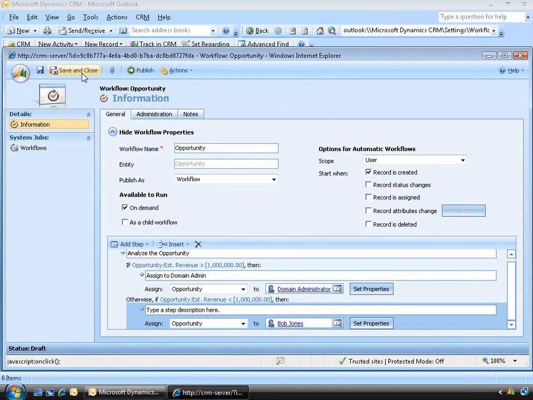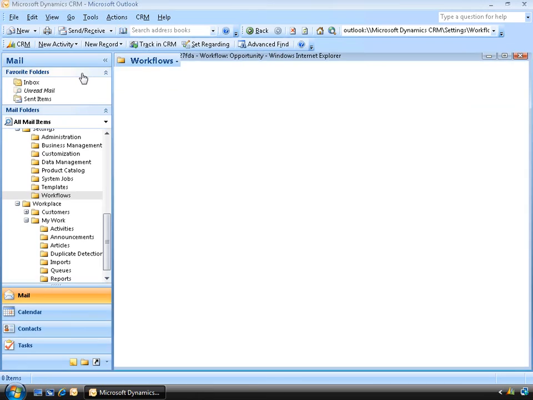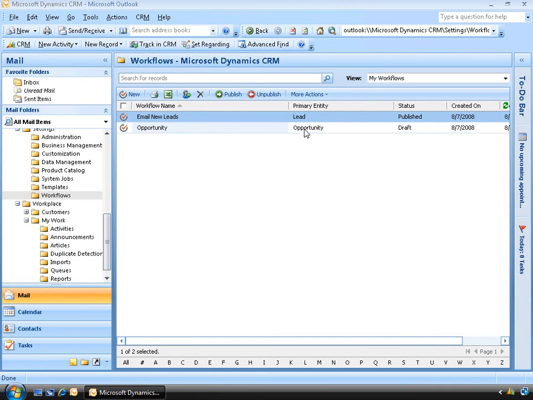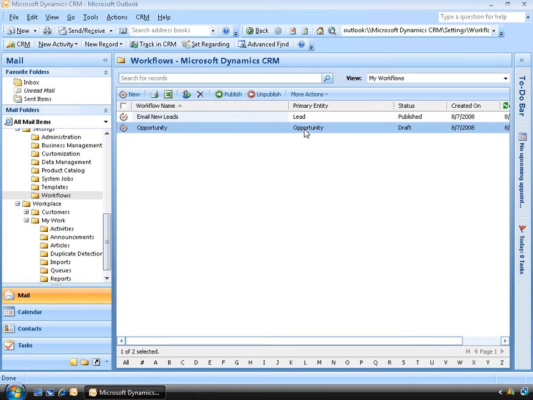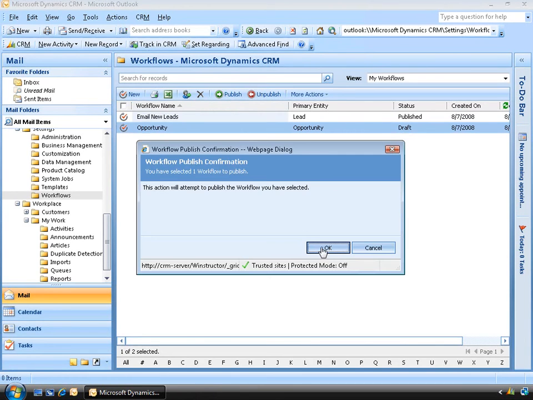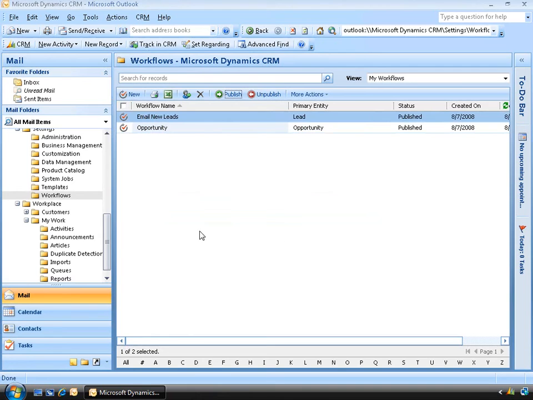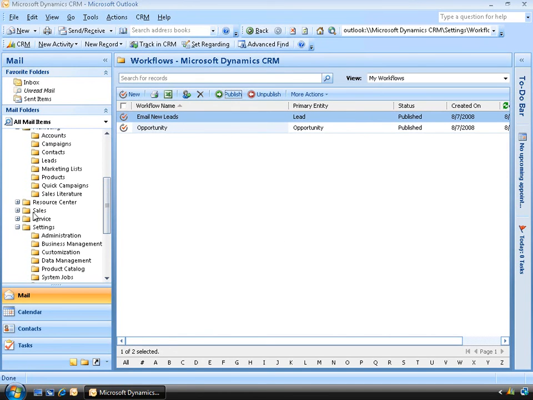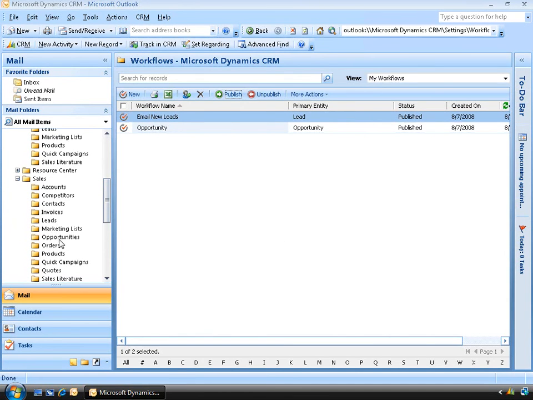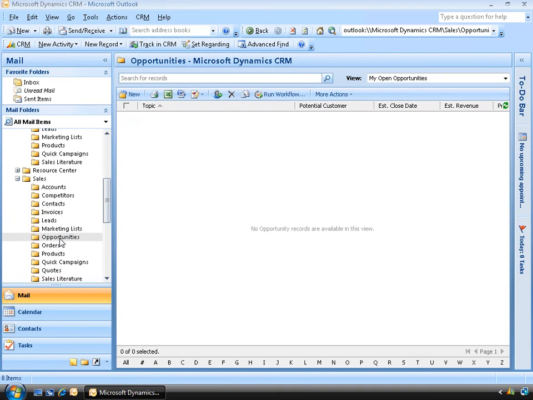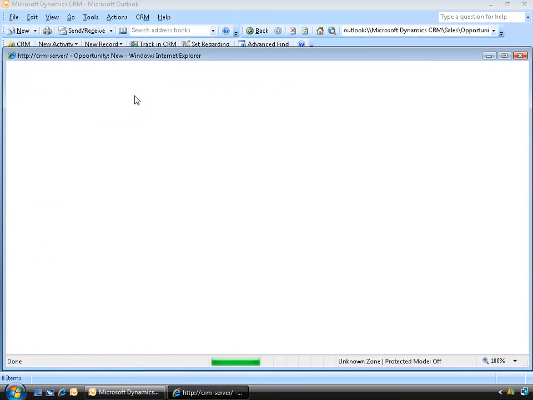So up the top here, we're going to click on save and close, and then we'll need to select our new workflow and then click on the publish button and then click OK. Now on the left here, we'll scroll up and we'll expand sales and we'll select opportunities. And now we'll choose to create a new opportunity.